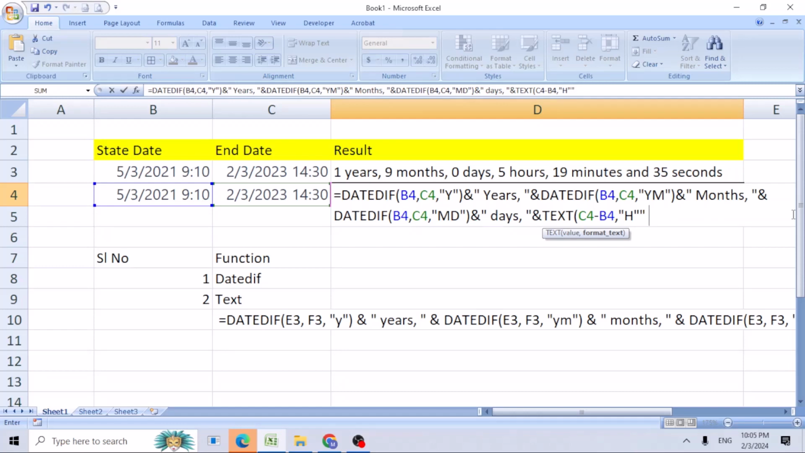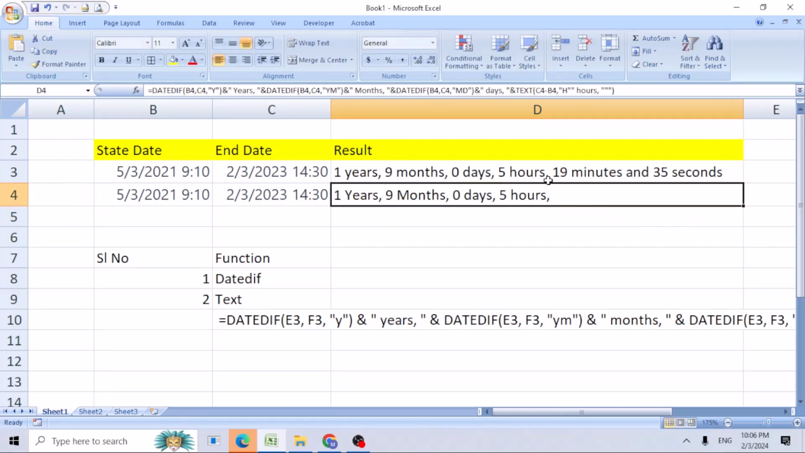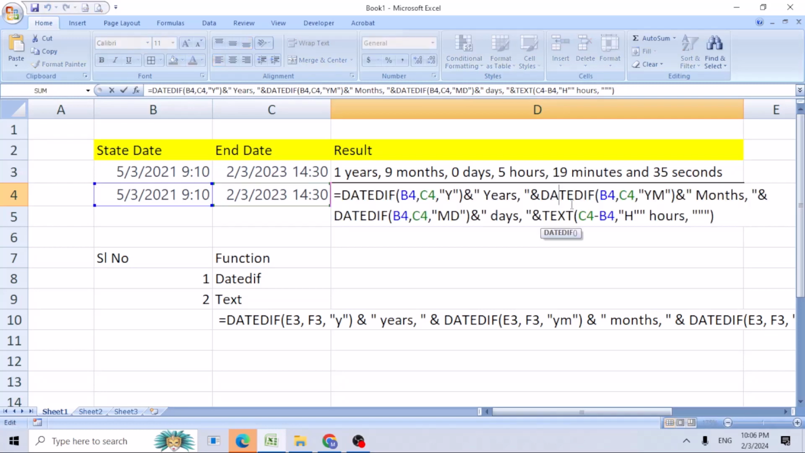So give a space, hours, comma, space. This is text we are trying to add. If you want to close the function here, use two double quotes and close the bracket. So it will end here. So 5 hours we are able to get, but we need to get the minutes and the seconds, which is still pending. So just double click on it and take this formula entirely.